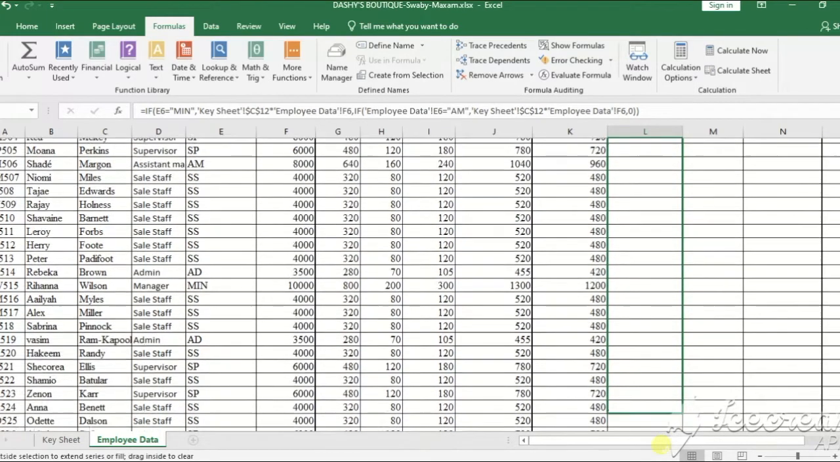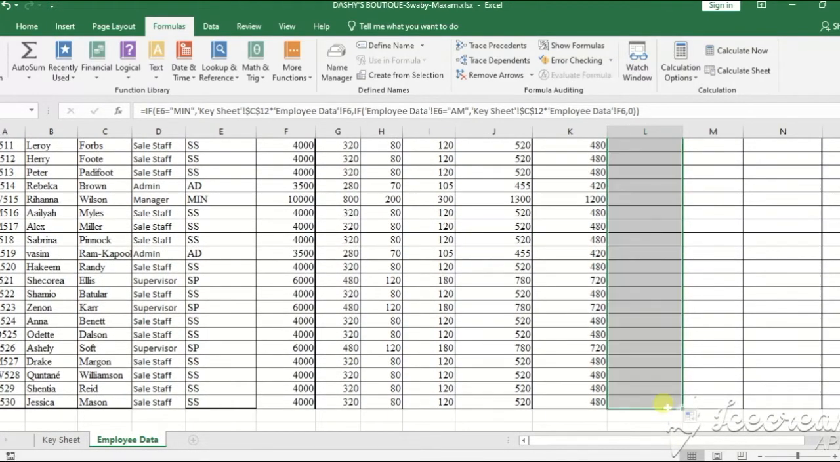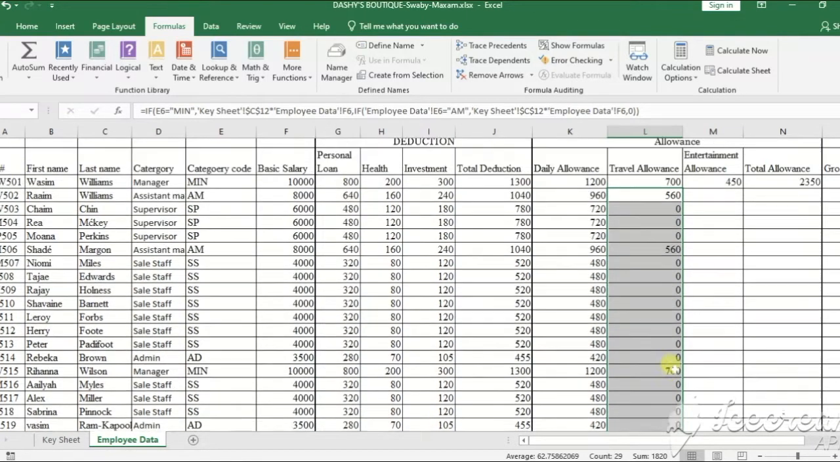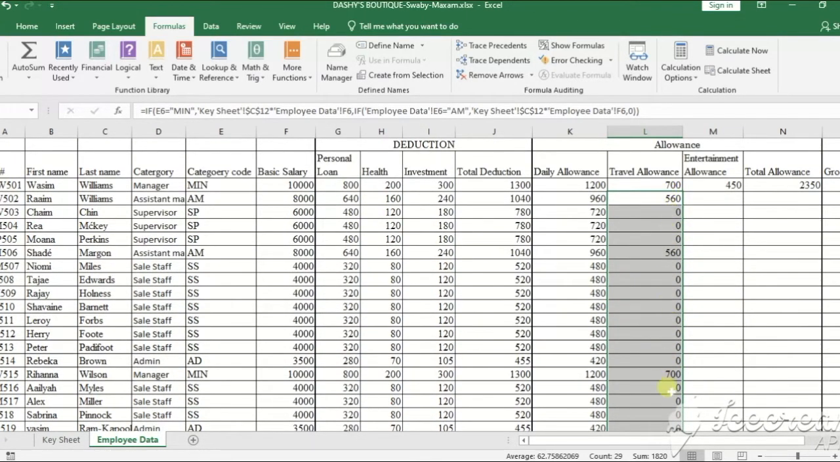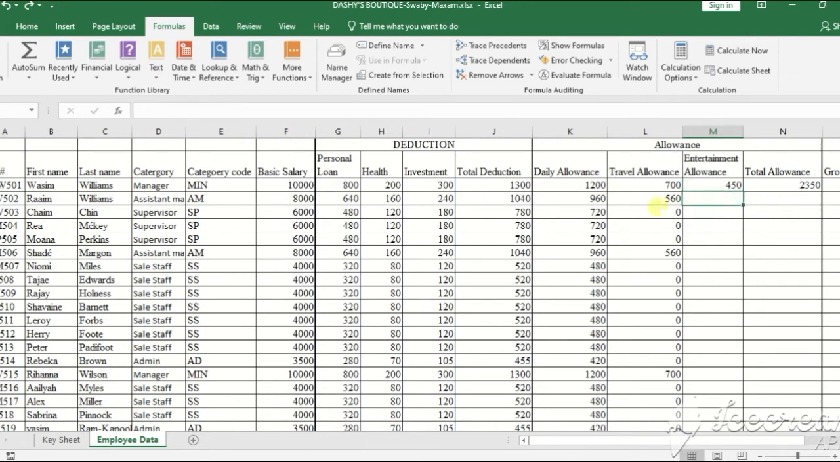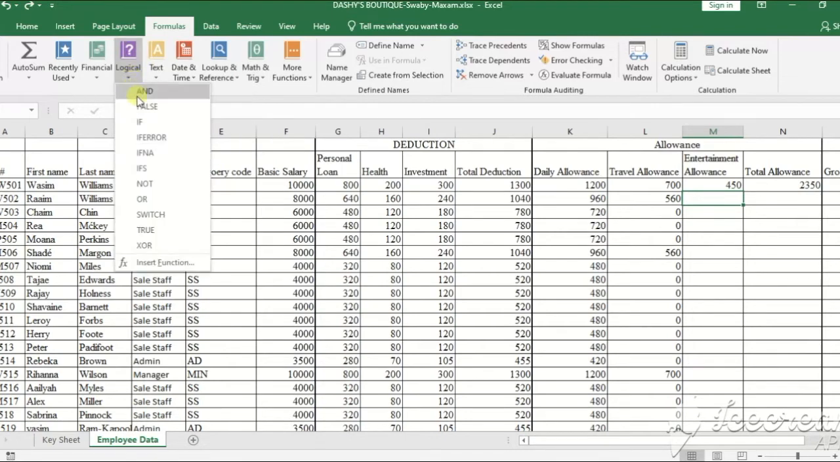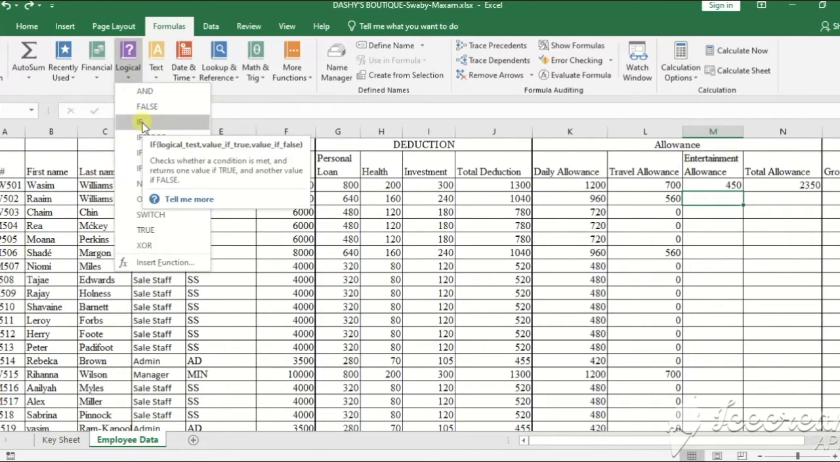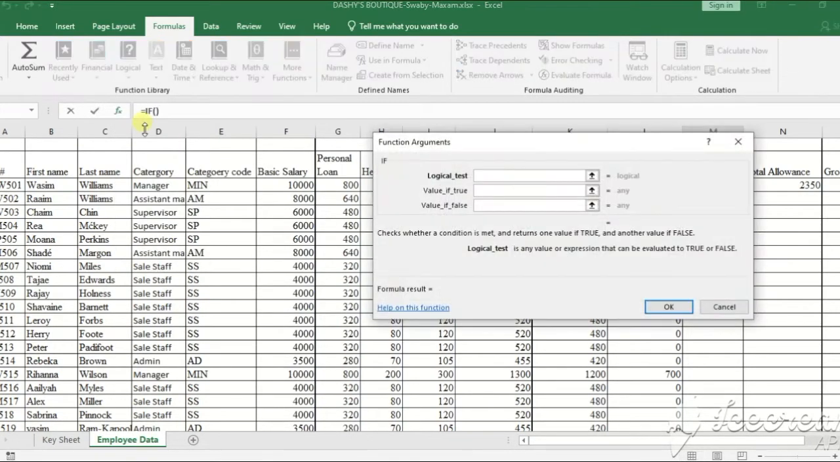So all you have to do now is autofill, so you don't have to type over that lengthy function all over again. So if you notice, only the manager and the assistant manager got travel allowance. So for the entertainment allowance, it's just the very same. Only those two categories or employees will get entertainment allowance. All right, so it's the same thing.